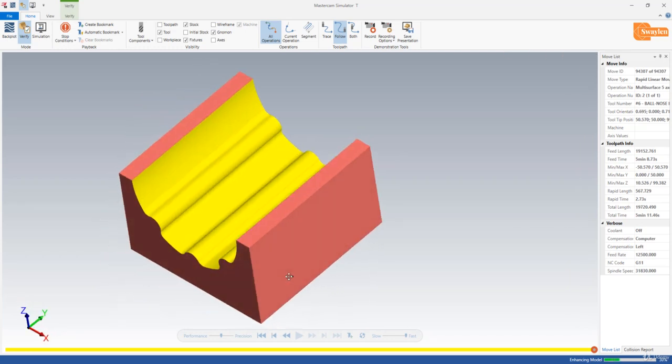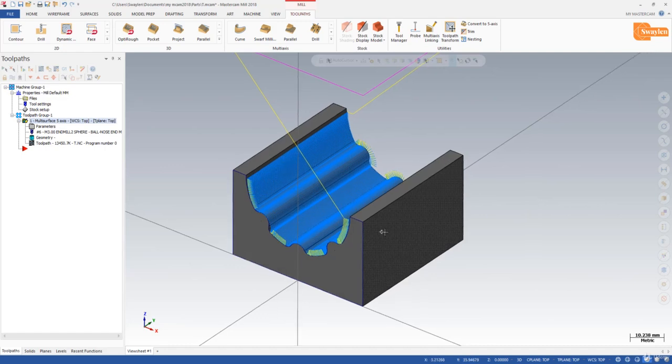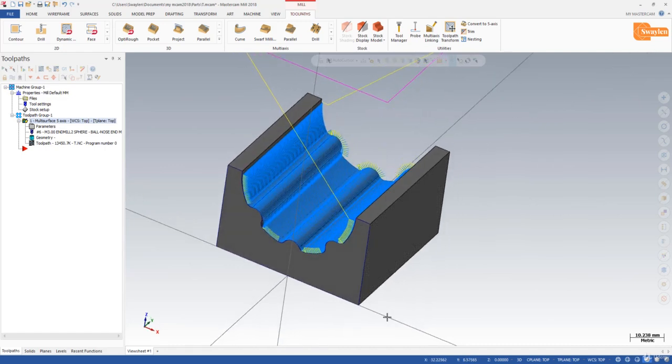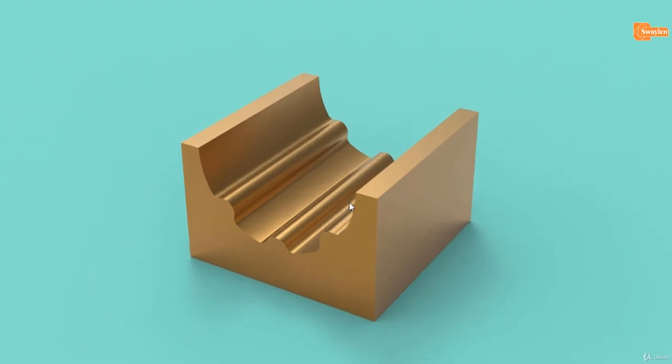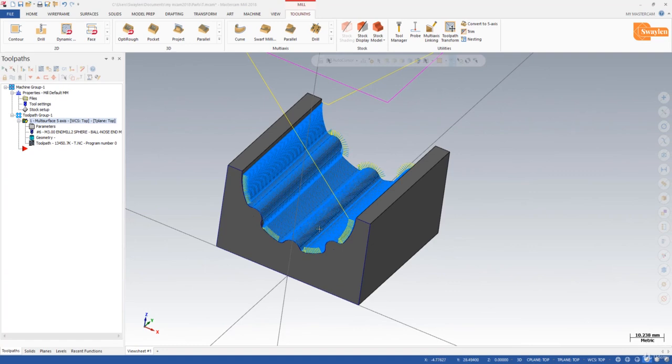You will see. I will close this view. After applying the operation, our final object looks like this. You will see. I will close this view. So this is a multi-surface operation.